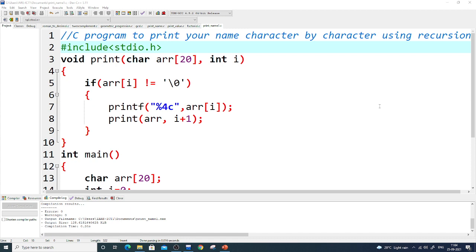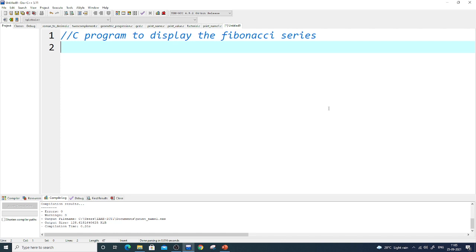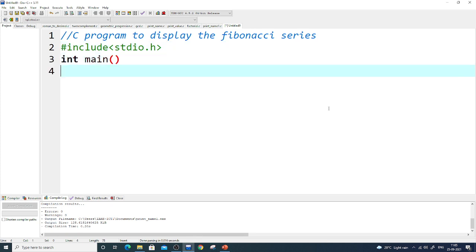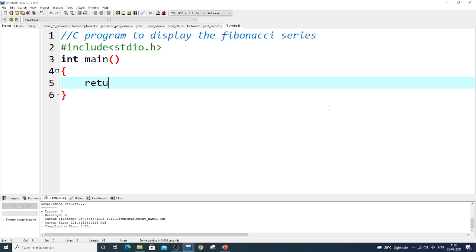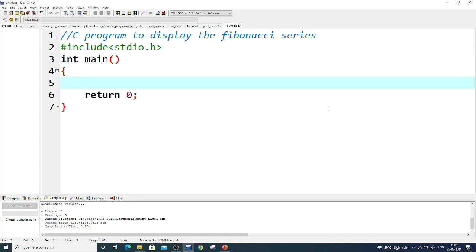Now let us move on to another program for finding the Fibonacci series. The next program is a C program to print or display the Fibonacci series. So #include <stdio.h>, int main, and return 0. First you should write the structure of the main program, followed by how to find the Fibonacci series.